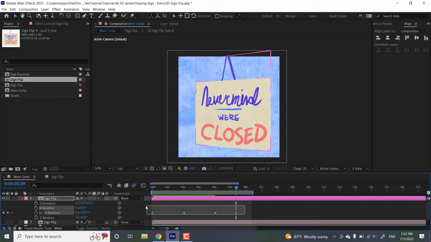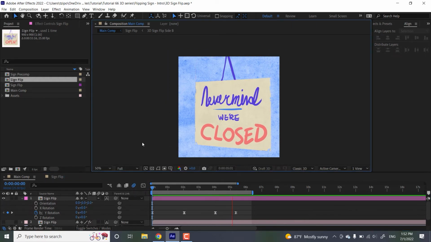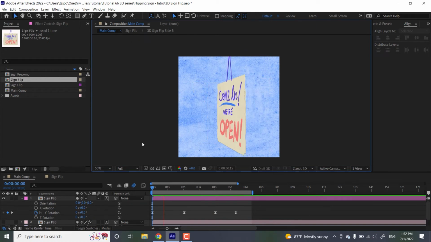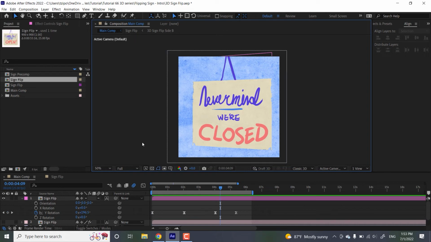And I want to make them all easy ease, so select them all, right click, keyframe assistant, easy ease. So if I play this, you can see that it's flipping just like that, flips all the way around, it's legible, it swings back a little bit, back and forth.